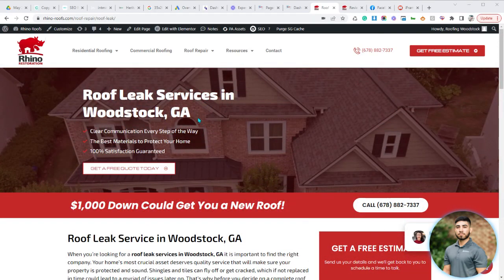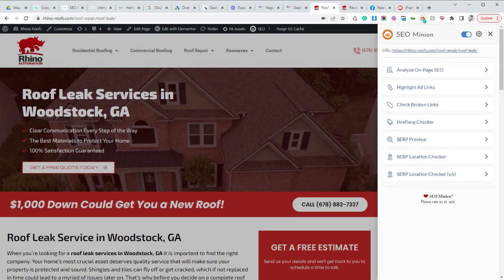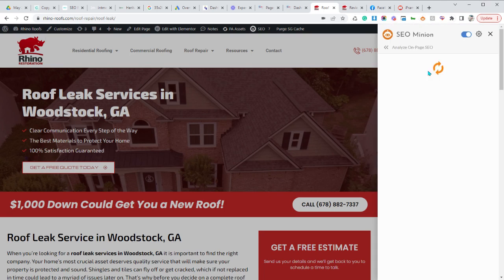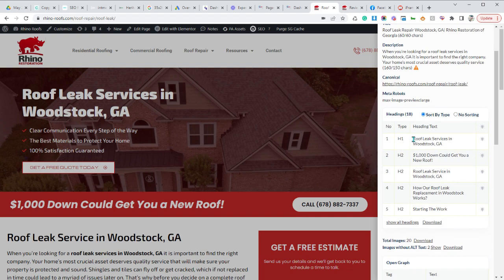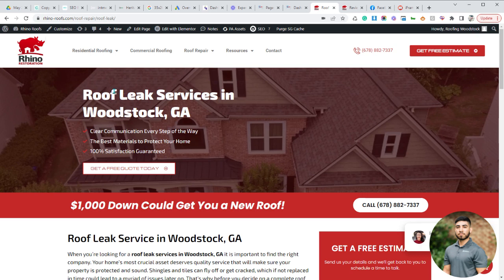So first of all, I like to start, of course, with your header one. Normally, this is going to be your header one right here. Let me take a look and see if that is the case using SEO Minion. Header one, roof leak services in Woodstock. Okay, that is correct. So this is the H1. And as we already have it, this should be your main keyword. So this page is about roof leak repair.